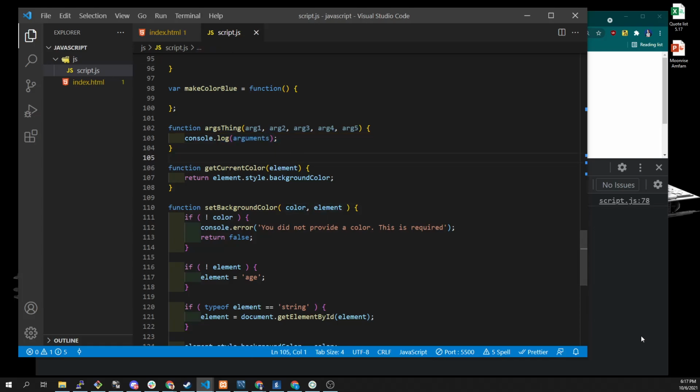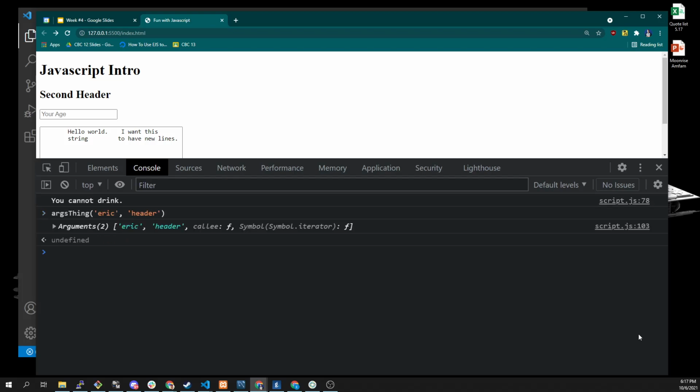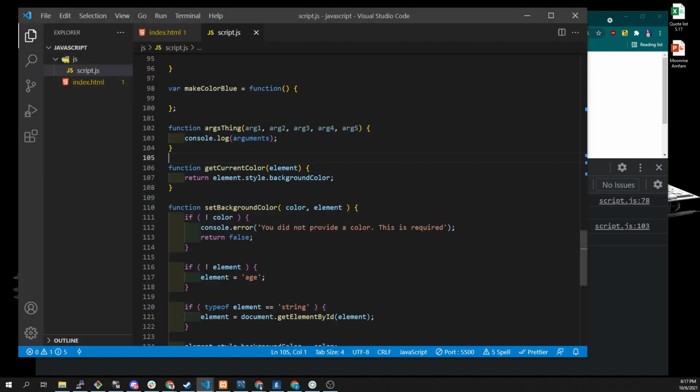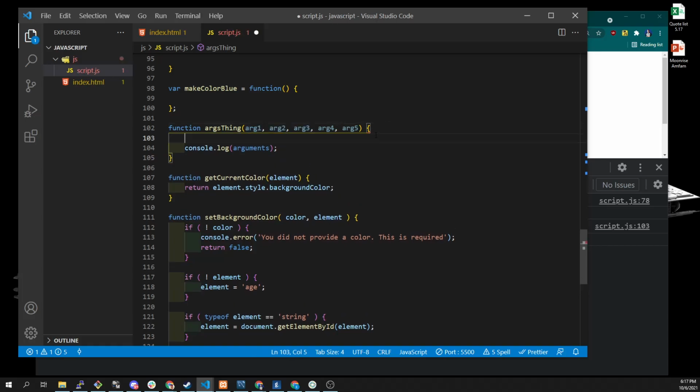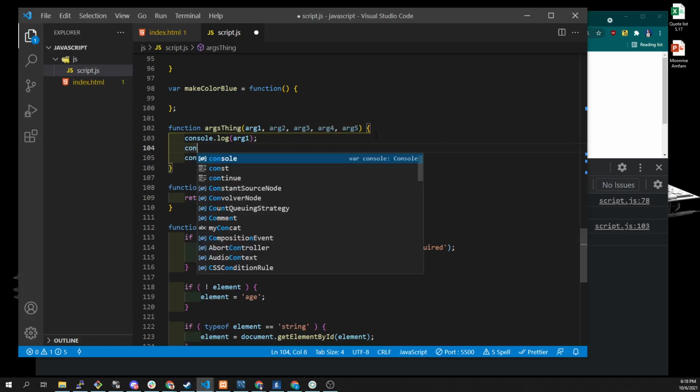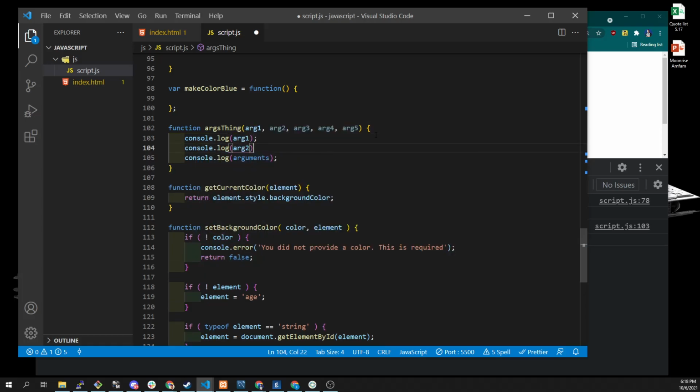And so if we were to come in here and call args thing now, this arguments array is always going to tell us how many arguments are passed, whether or not we have used them or put them in as a named variable. I can do console.log arg1, console.log arg2, and let's do this.